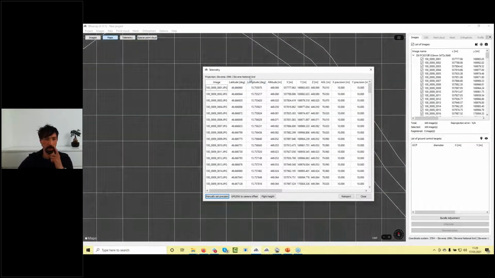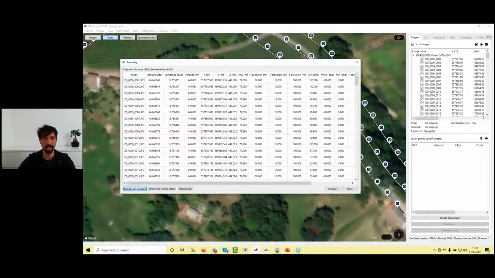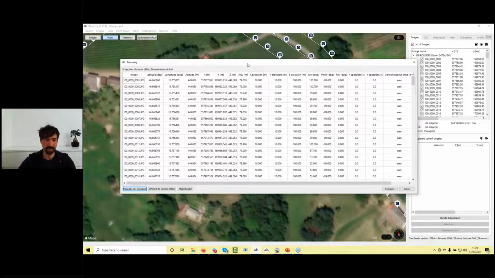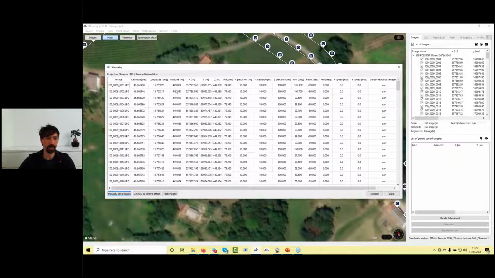When I click on import, I can see my telemetry data here. We see the image name, latitude, longitude, altitude, already transformed coordinates, and the accuracy during the data acquisition. Because this is an RTK drone, the accuracy is written here as 10 meters for horizontal and 100 meters for vertical. But I know it's 2 centimeters for horizontal and 4 centimeters for vertical accuracy. That's why I will correct this one.